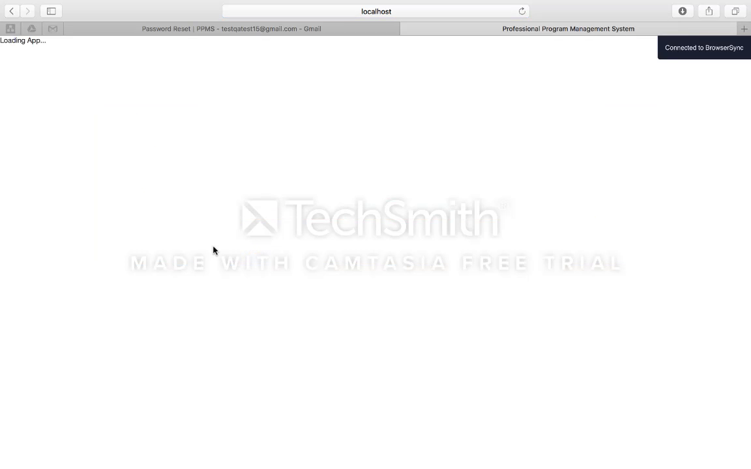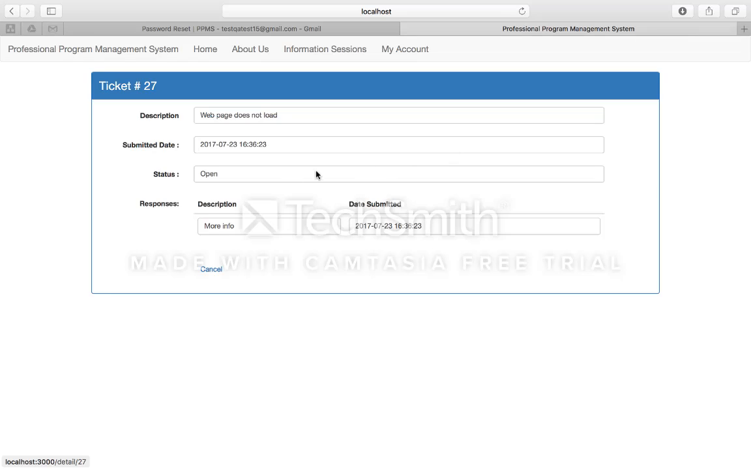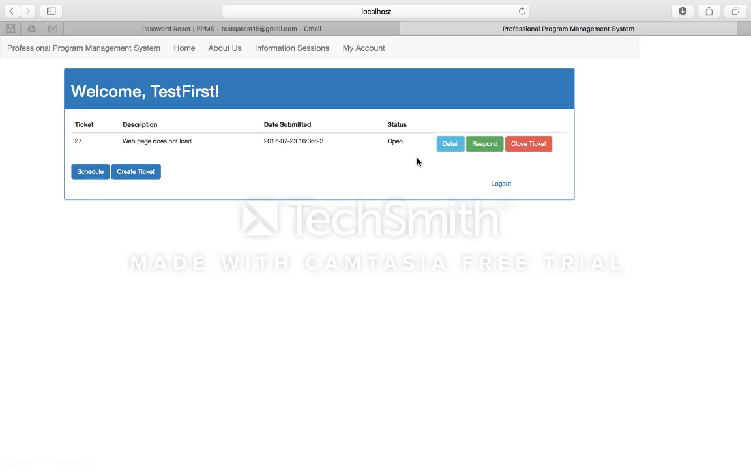But let's try to respond to it, and here you can see the previous ticket, and let's add a little something to it. So now when we go to the details, we can see that our response was added to the ticket itself.